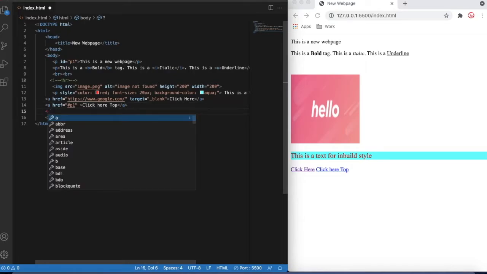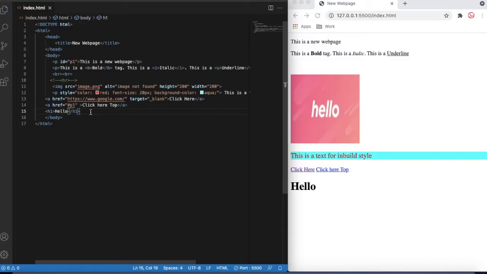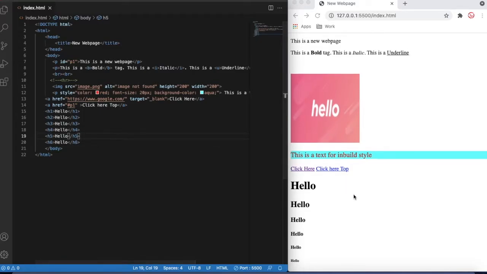So I am typing H1 and typing hello. Let's save that. You can see this heading is showing in a bigger format, right? So I'll copy and paste till H6 and then I'll tell you the difference between the headings. Now you can see that I just copied and pasted the hello text with H1 to H6. So all the types of headings are already created. Now you can see the difference between H1 and H6.